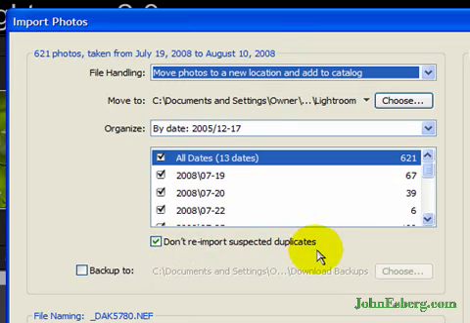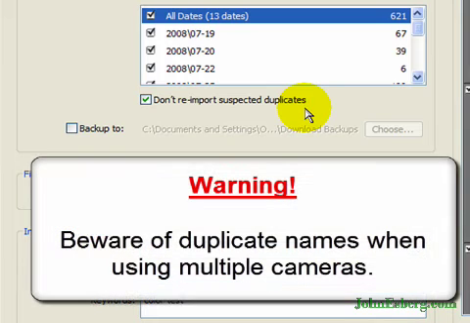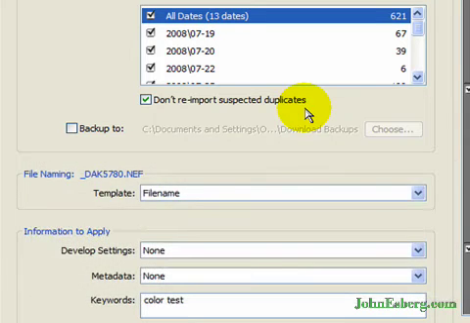Don't re-import selected duplicates. Now here's the next thing. If you're using multiple cameras and you haven't set up the cameras specifically for creating file names just for that camera, you might run into duplicate problems eventually. Like if you're shooting with two Nikons and you have them both start out with your name dash some file number or something along those lines, you have a good chance of coming up with duplicates. Now I've got it set up so that that won't occur for me, but that is something really important to watch out for. If you want to back up, you click on this, you select your location.